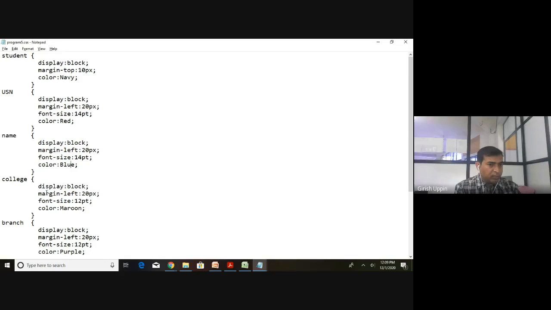College, same display block, margin left is 20 pixels, font size 12 pt, they have reduced it here. If you want, you can keep it the same for all. I will make it 14 so that it is consistent.